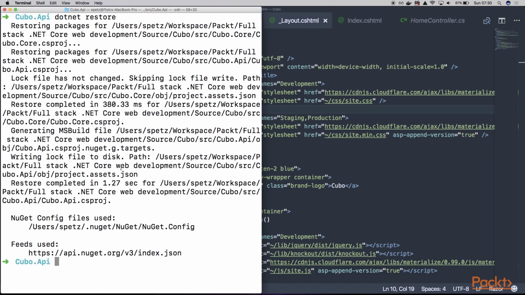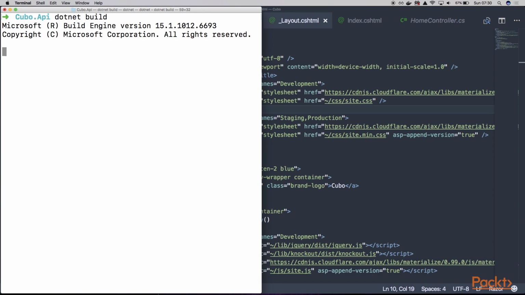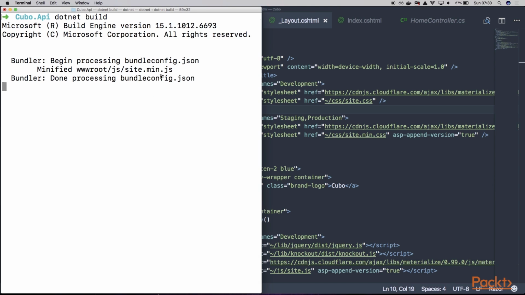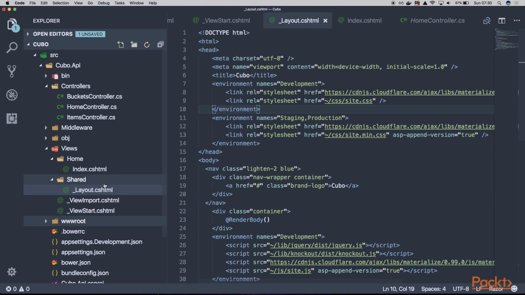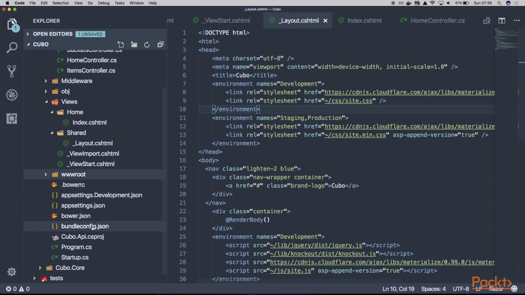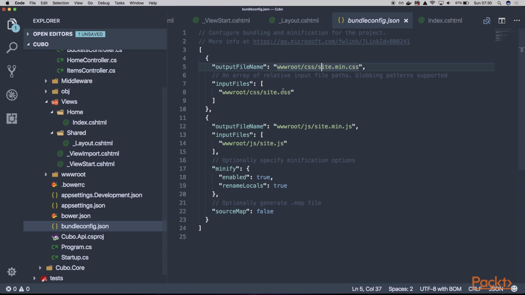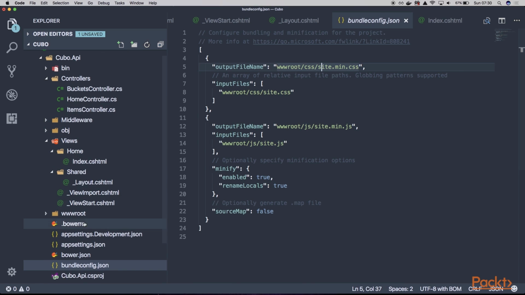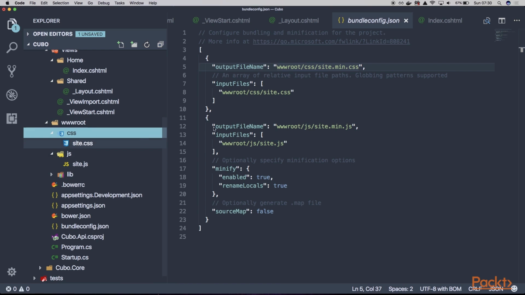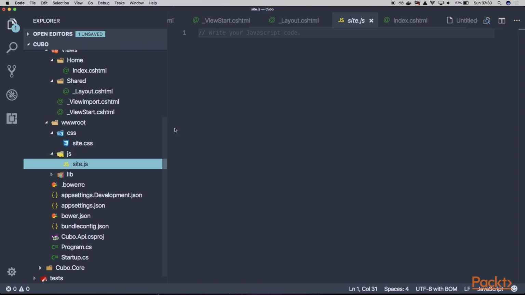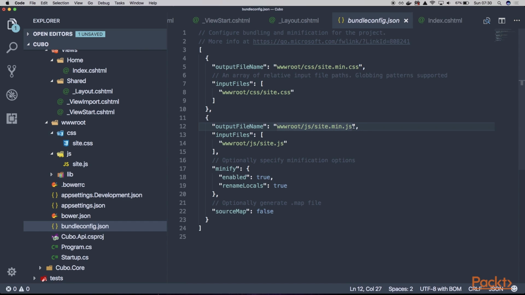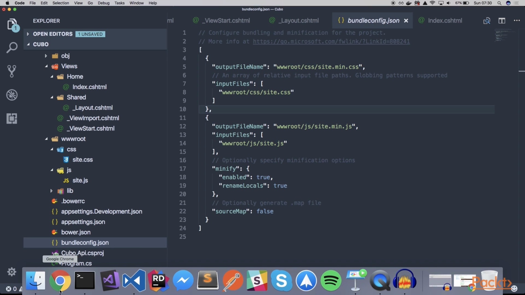When I type dotnet build, you will see that there is this bundler minifying our site CSS file, and we can define those within this bundleconfig.json. Here we define the path, within our wwwroot CSS, site.css. We would have our CSS file, and below we would have our script, and the bundler would take these files and minify them and put them in the same directories using .min in their names. So that's how easy it is to minify your files and bundle them using ASP.NET Core and some external library. Let's see if our application works.